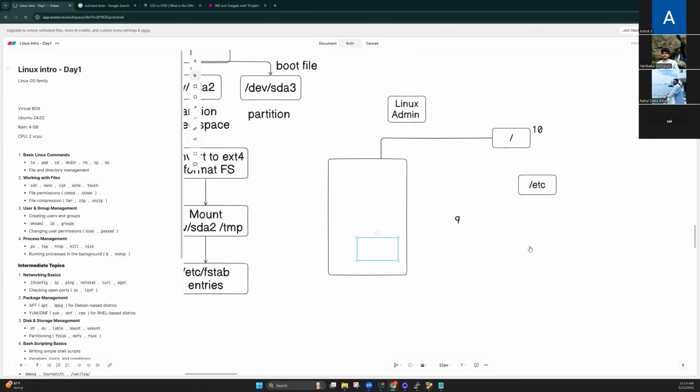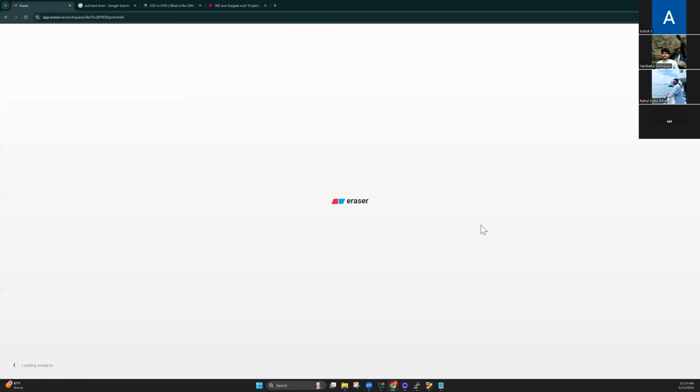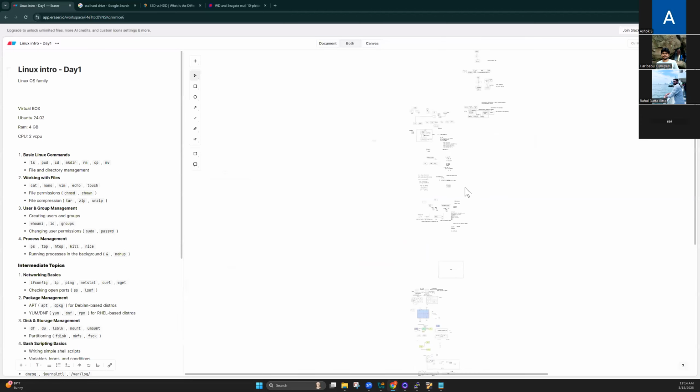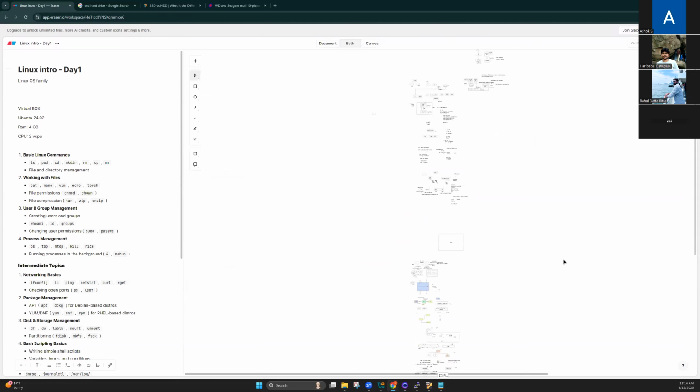So as I told, instead of putting pressure under root, we will assign some resource, some partition there. So you can mount the partition and manage it.